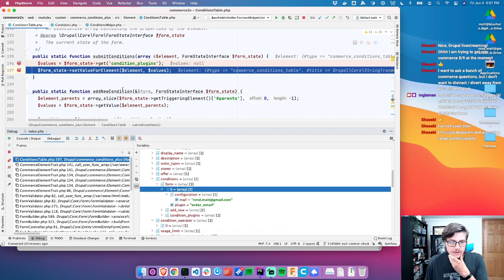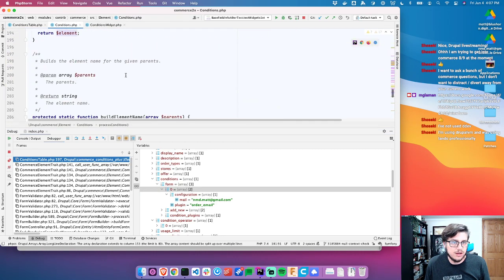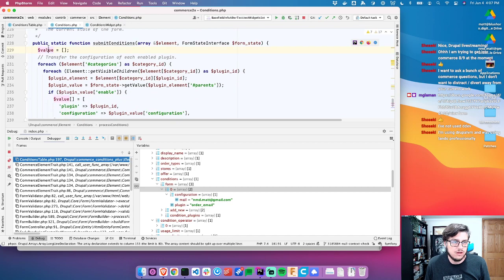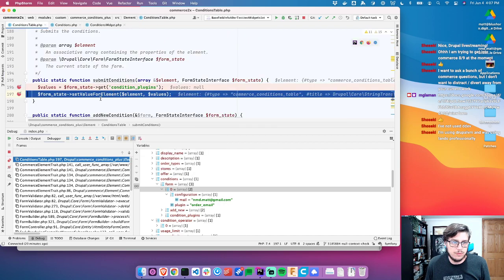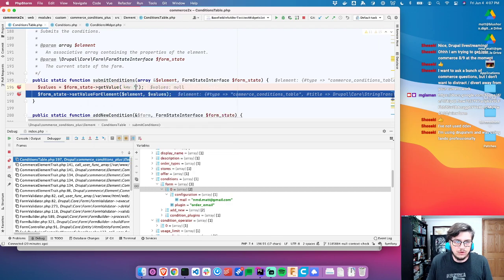Oh, so we do have it here. All right, so let's see in here, how did it get the value? Submit conditions. Form state get value from the parents. So it'd be form state get value, and we'll do element parents.